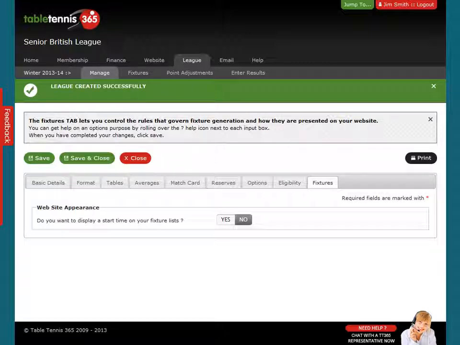Note that a venue and a team can also have a fixture start time, which will override this setting, allowing you to specify a different start time on the odd occasion where one team or venue may have agreed a different start time to your league rules.